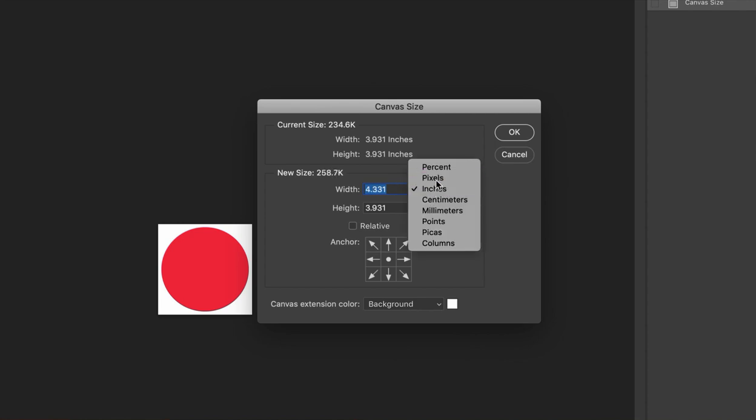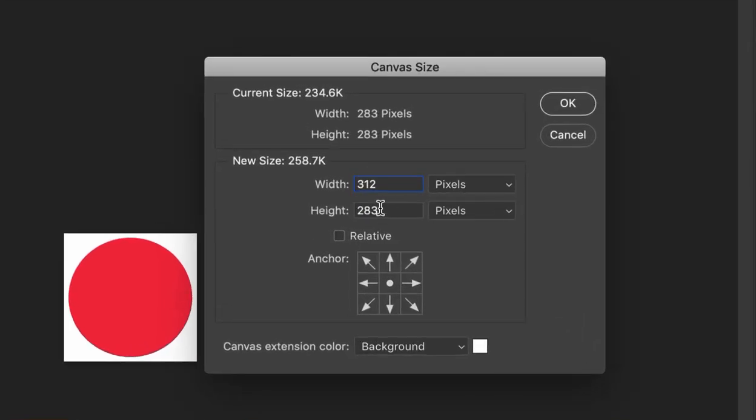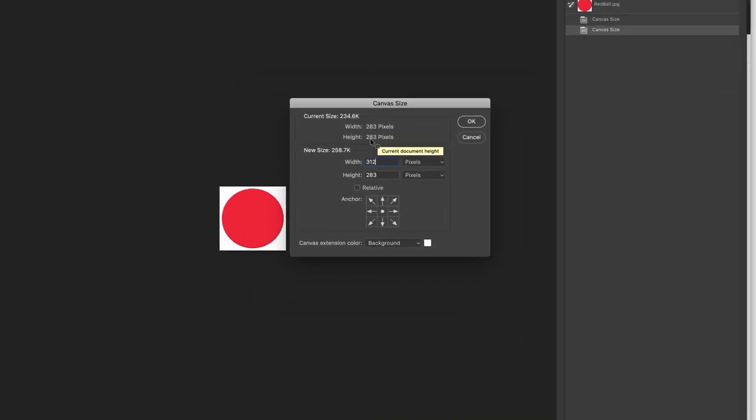So once again, I'm going to go back to pixels. Okay, as you can see right here, when I did make those changes, the image kind of got a little messed up there. So you've got 312 and then you got 283. So, yep, it's different because the original size here is 283 by 283. Well, anyways, it is what it is.